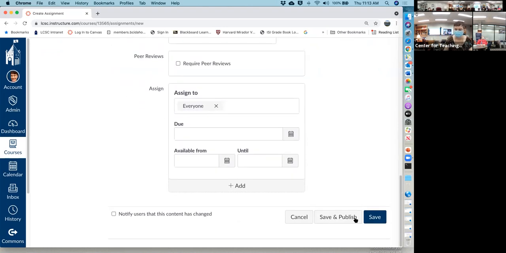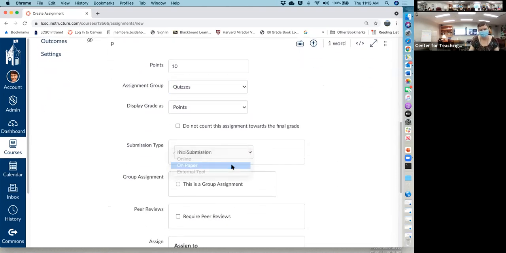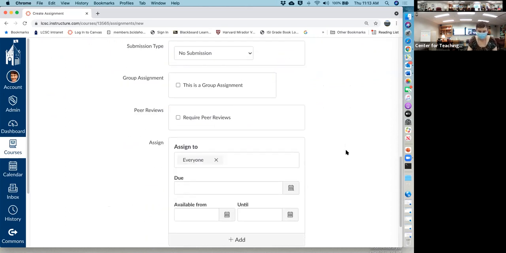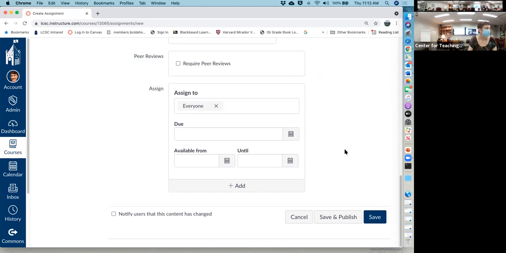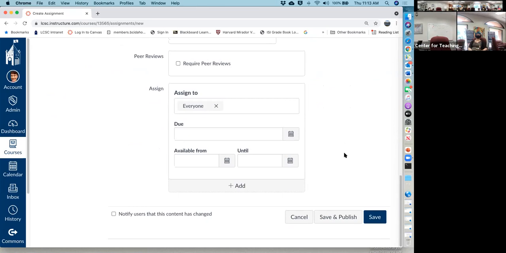In the no submission drop down, I saw something that said on paper too. Yeah, I don't really know what the difference is. Honestly, I just always tell people use no submission. I don't know what that means. Okay. Do students see that? I was wondering, would it make them think, oh, I don't have to submit that?